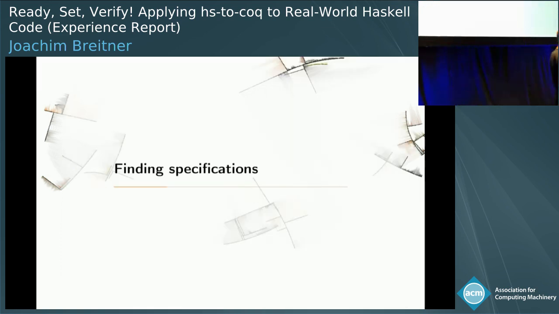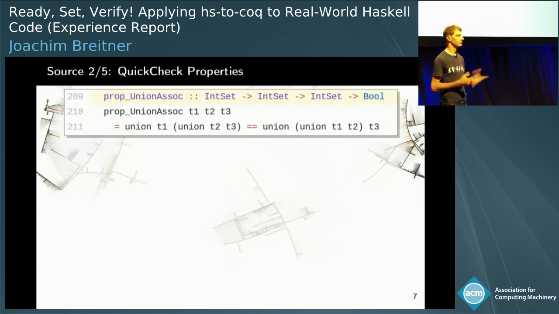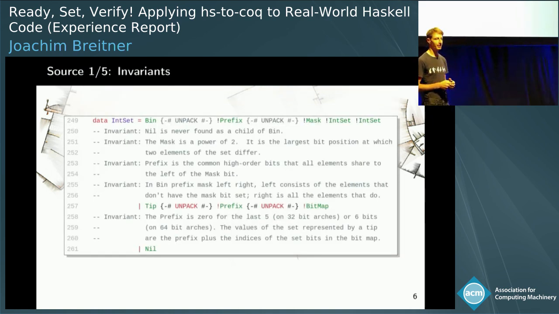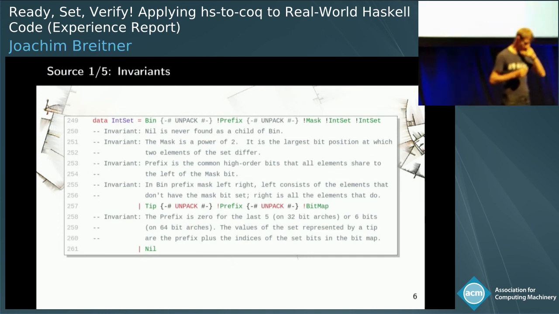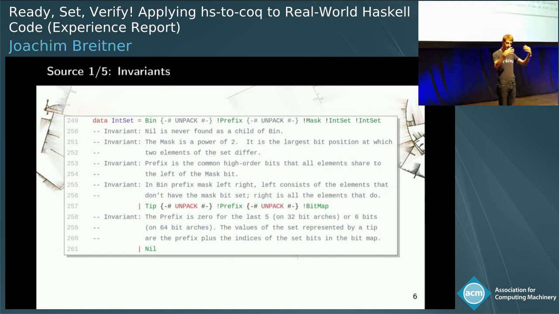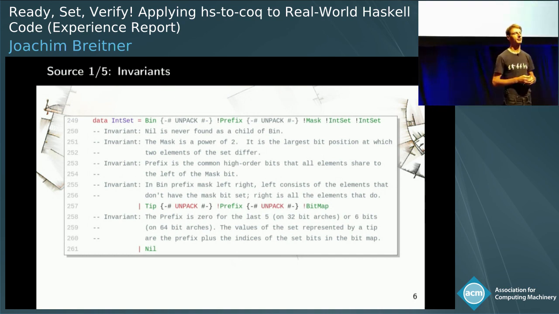Now, saying that we're verifying a library doesn't mean anything until I tell you what we proved about them. So what are the theorems? What is the specification? And we embarked on a journey to find specifications. And the first one that we found, most obviously, are the invariants of the data type. And you can find them in comments in the source code. Obviously, binary search trees need to have a certain form to be well-formed.